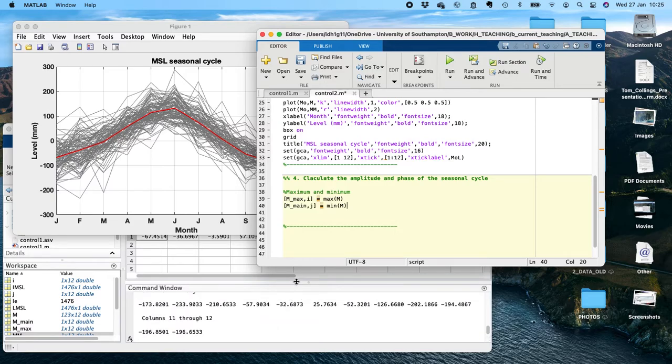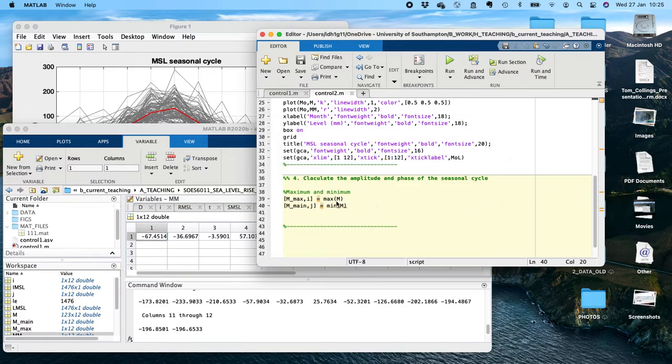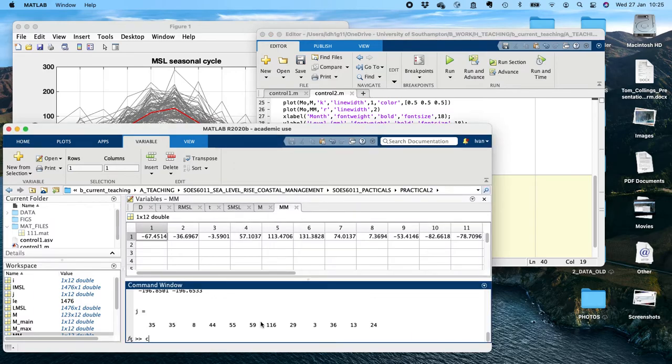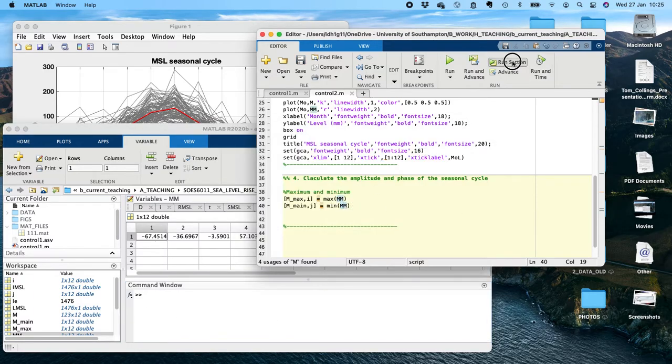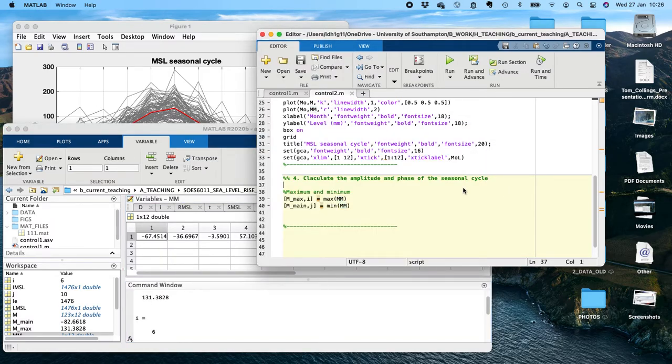So have I done the right one? No, sorry, I need it to be not m but mm, because that's my mean. So let's just clear the screen and run that again. Okay, so the minimum is month 10, which is right. The maximum is month 6, and it's 131. Yep. Okay, so now we can work out what the range is.